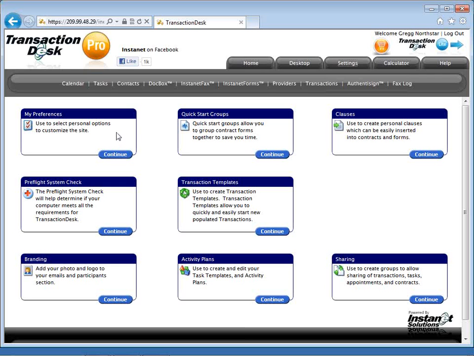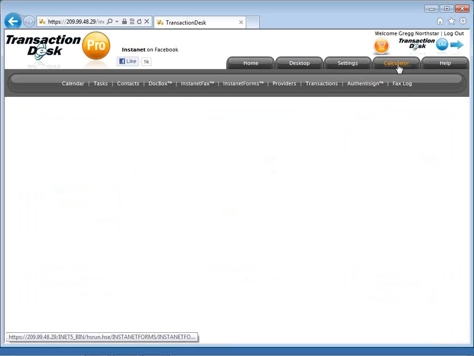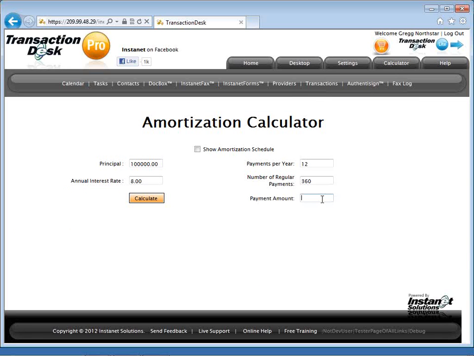We'll be looking majoritively at the My Preferences section when we come in through here, but the other features are just as valuable, and we'll talk to them more in detail as we go forward, probably the last third of the session. Next tab, moving left to right across the tabs, a calculator. There is an amortization calculator. Now, nothing too fancy about an amortization calculator.